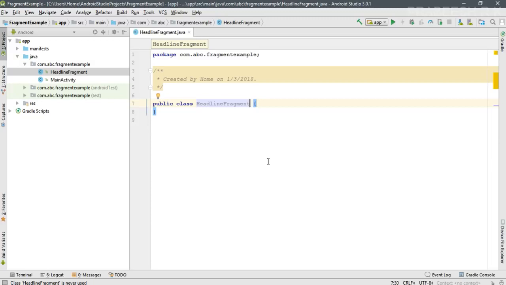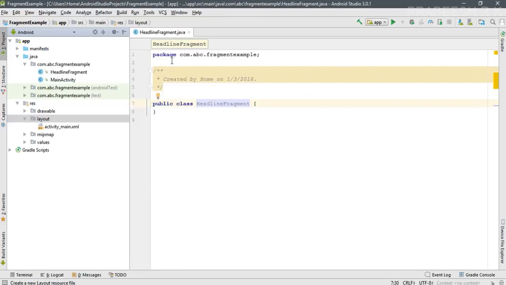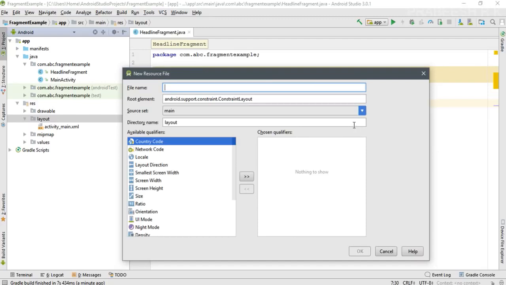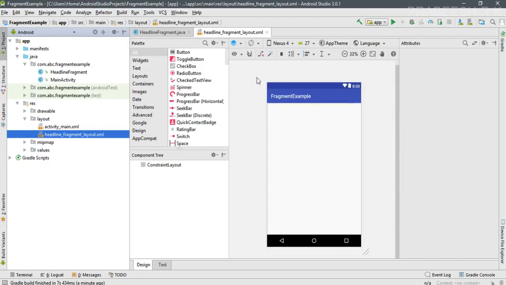Now we need to create a layout for this fragment. So expand the resource folder, right click the layout folder and create a new layout resource. Specify the file name. Here I name it as headline fragment layout. So this is the layout for the headline fragment. Now I am going to add some text to this layout.